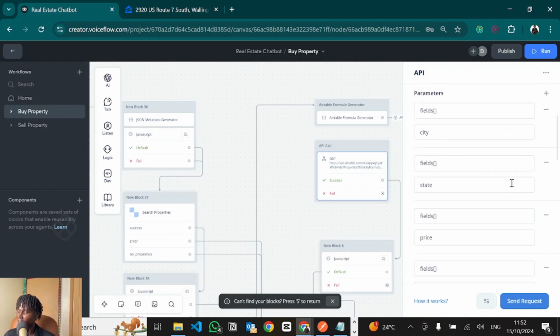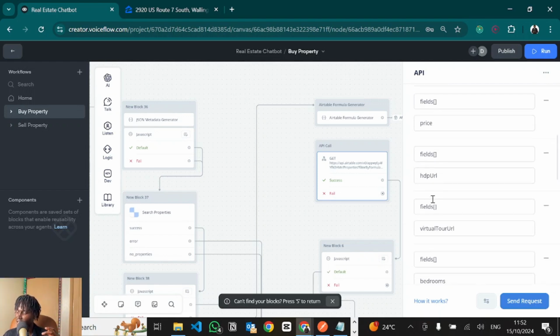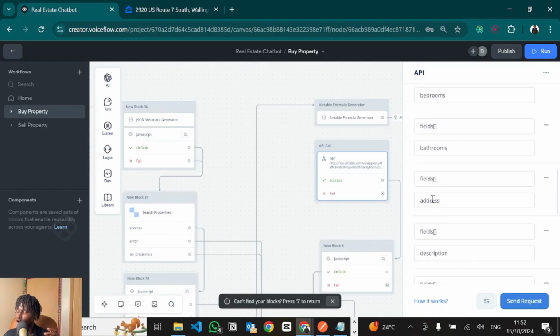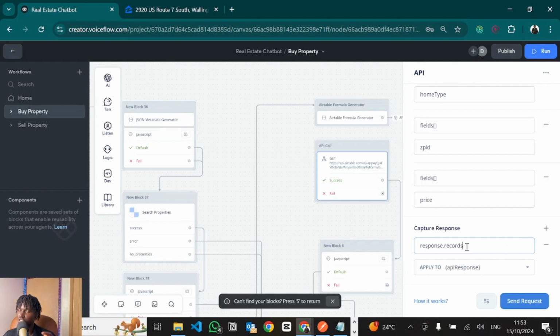Okay, then here in parameters we specifically say that we don't want all the fields within that database, but we want only the city, state, price, HTTP URL, and all this. Then we save that to a variable called API response, and we get that through response.records. So the API response that comes back, we want only to access the records property, because that's where the property records are stored.